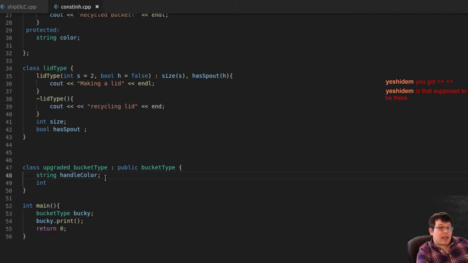Same thing actually for the handle. The bucket has a handle. It's not a handle. You know what I'm saying? So in this case, we're going to make it into a variable here like that. Is that supposed to be there? I don't know. Oh, no.